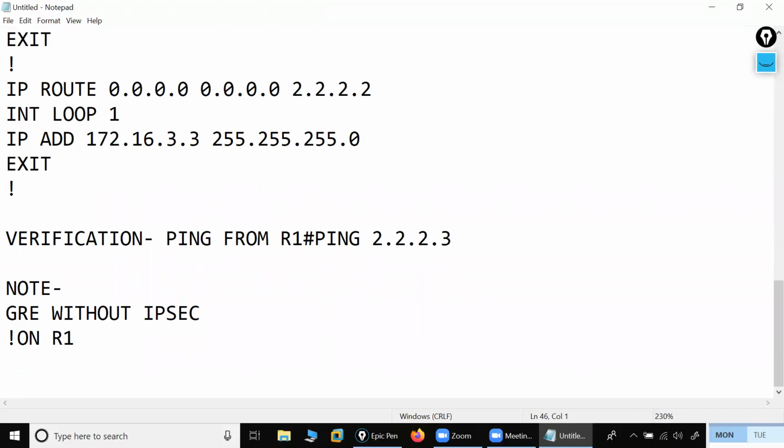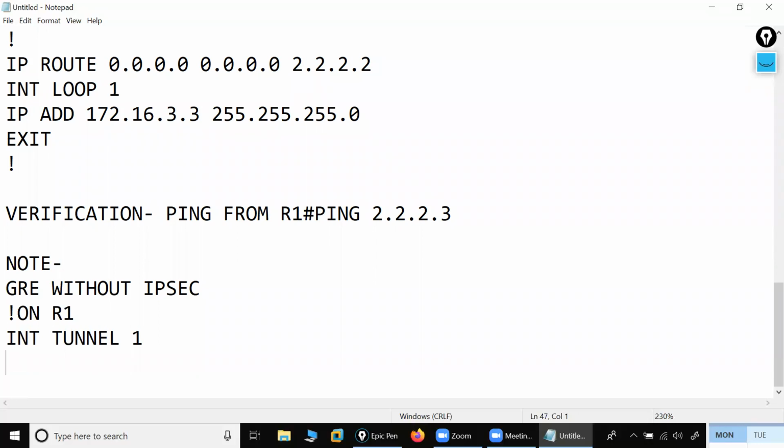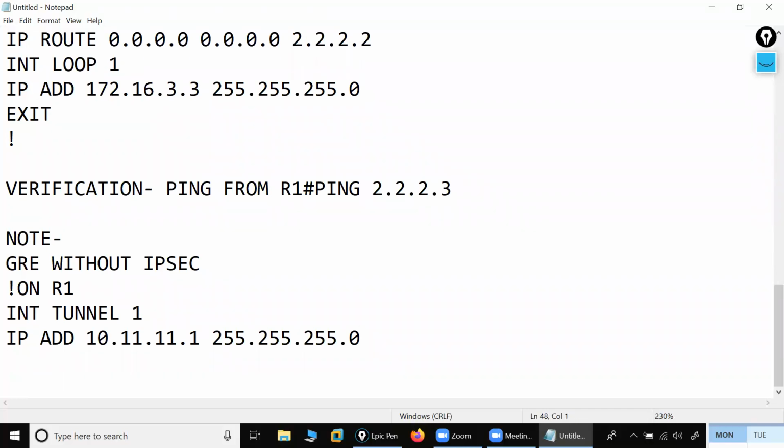I'll use a virtual tunnel. You remember? So I'll use interface tunnel 1. For that tunnel, I'll use the IP address in the same network. IP address is 10.11.11.1, 255.255.255.0, and tunnel source is from the public IP.